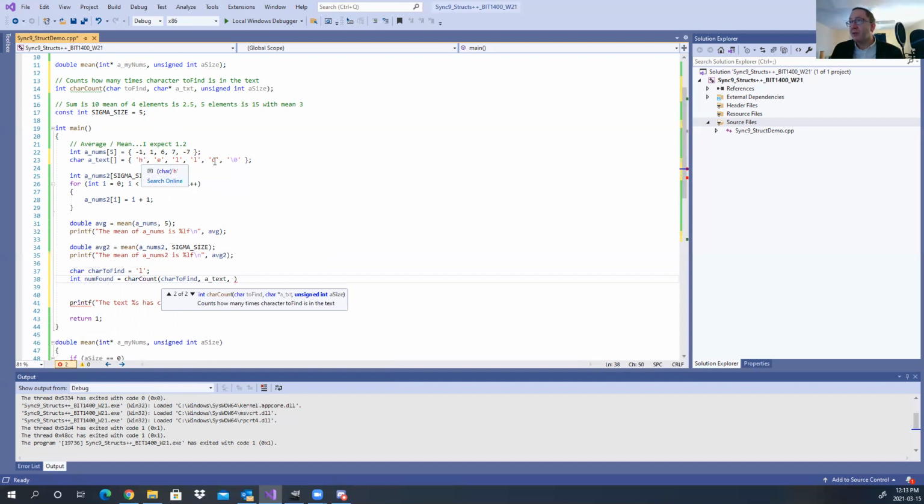1, 2, 3, 4, 5. There's actually 5 characters in there. There's actually a 6th one at the end. So let's say 6. The character string has 5 characters in it, but there's a 6th hidden invisible ninja character at the end, right here. Okay. So I'm going to call that.